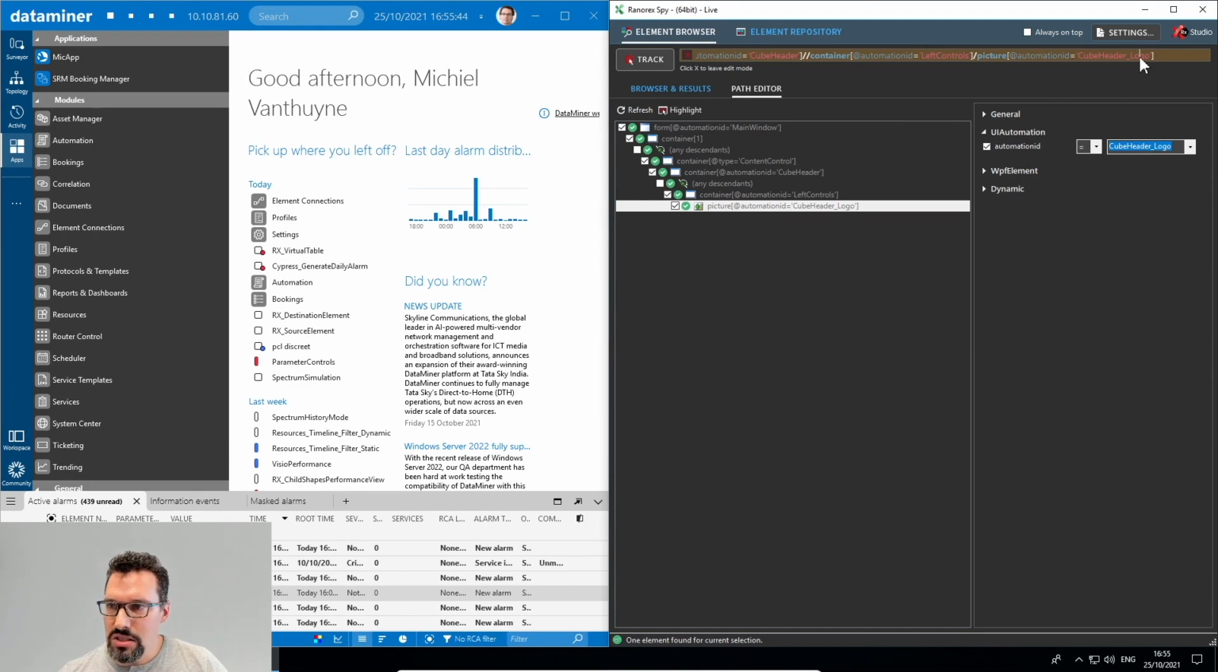You can make changes immediately in the text. So I can, for example, change from cube header logo to cube header LGO. And then if I hit enter, you will see here at the bottom, no elements found for current selection. If I change it back to logo, then one element was found within, I think it was 360 milliseconds.